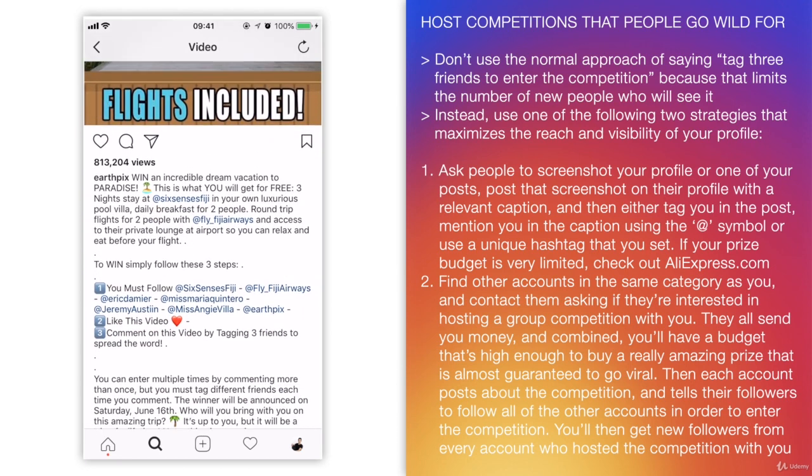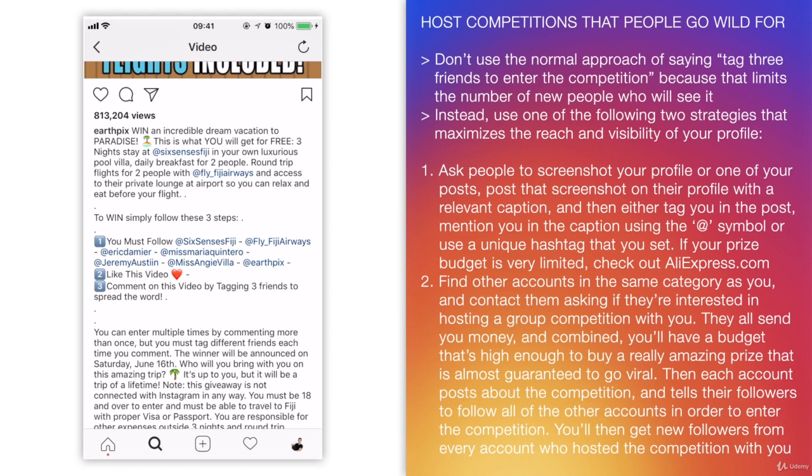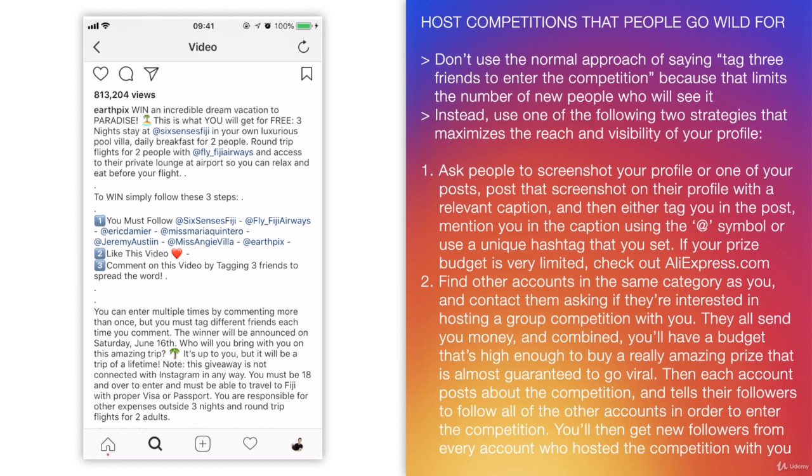Flights included. So if you look here, to enter this competition, you must follow all of these different accounts here, right? Now, all of those accounts will have X number of followers. So if all of their followers have to follow all of their other followers' accounts, think about how many new followers you're getting exposure to. This is even more powerful than the screenshot method, because in a screenshot method, it's still just your account and you're promoting the competition to your followers.